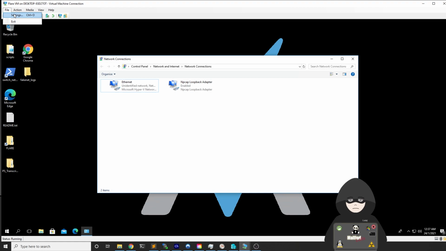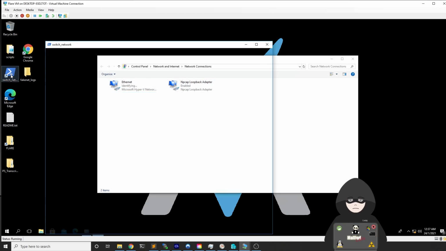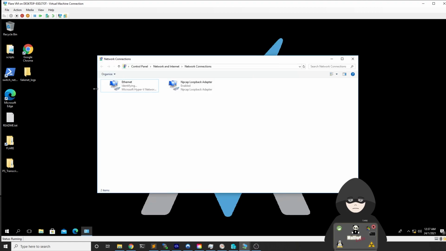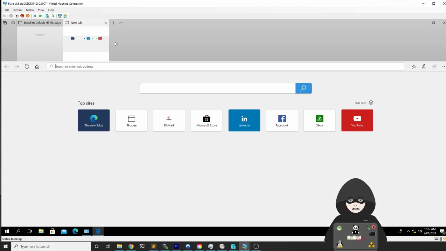If you want to switch back, just switch to the internal network again and click our script again, and boom, now we're in the simulated environment running via man-in-the-middle proxy again.